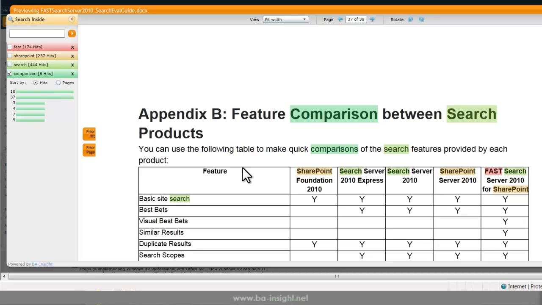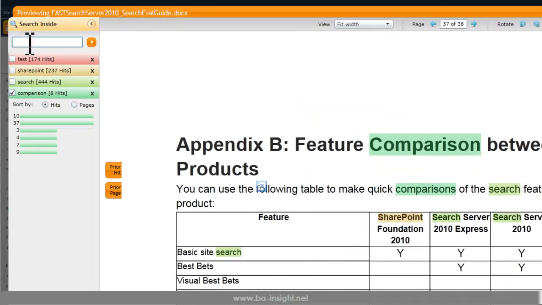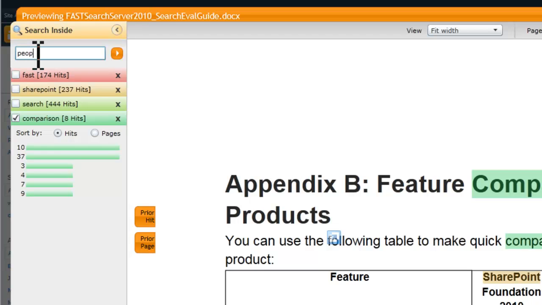The preview also has a search inside capability. So let's say, for example, I'm quite happy with the comparison matrix that I found here, and I want to learn about people search. You'll notice in the top left we have this search inside capability, and if I type people search and run that query, you'll see that those terms are added to the list of query terms below.